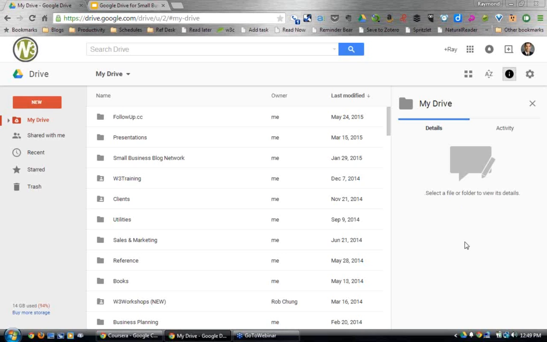So if I click on an image, it'll tell me the size of the image, how large the image is. It'll tell me when I last modified it and created it, and access the document. The really cool part about this is that in here there's actually a notes section, and you can annotate files within Google Drive.